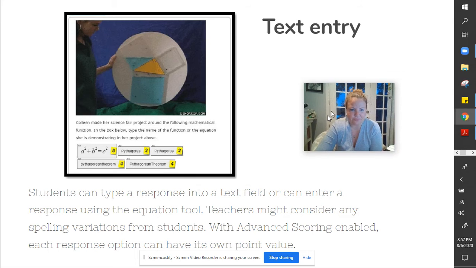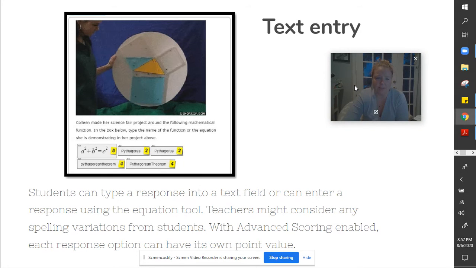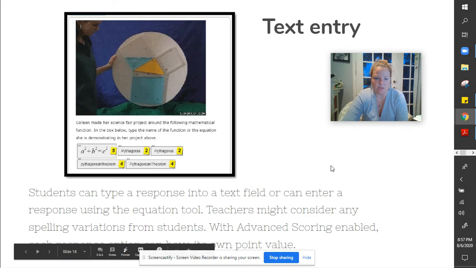Text entry again has advanced scoring options, so you can give certain pieces more points. These little yellow sticky note looking things are the ways that it shows the points, so this one is worth 5, this one's worth 2, and that gives you an opportunity to have them drag and drop text into a passage and have it be worth different points.